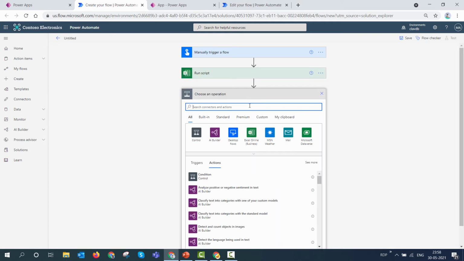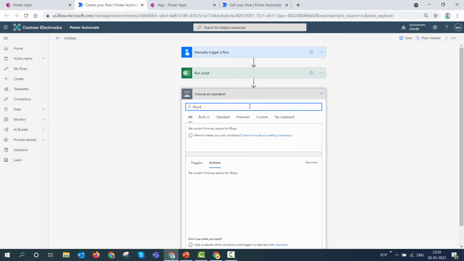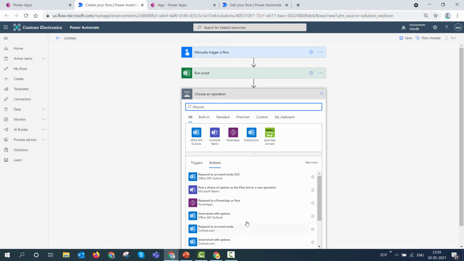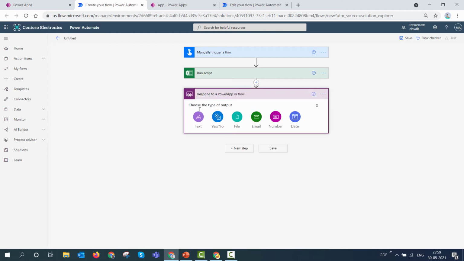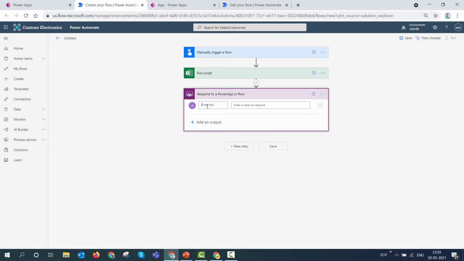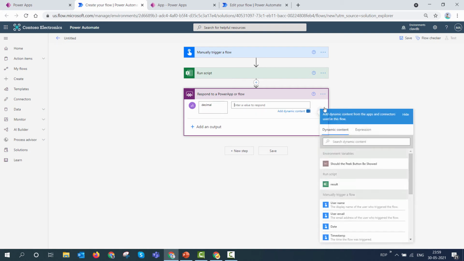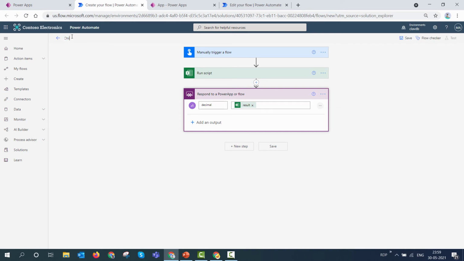Here I will add a new action, and the new action is I want to send the data back. So respond to Power Apps or flow. I can give it an input. I will name it decimal, and I'll pass the result here. And this is my child hex.